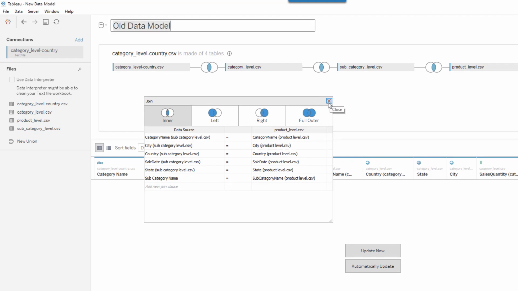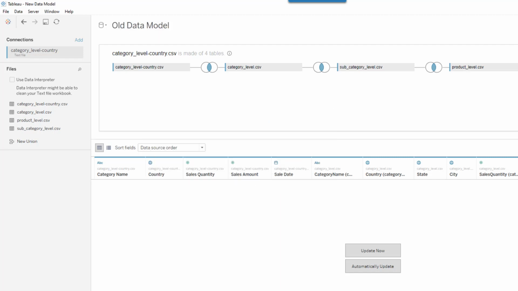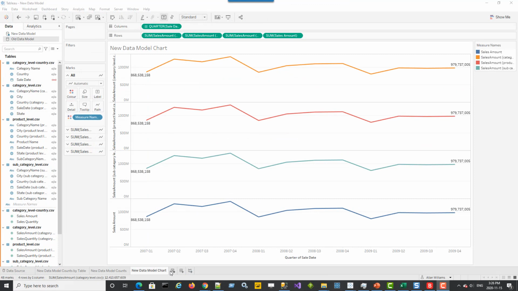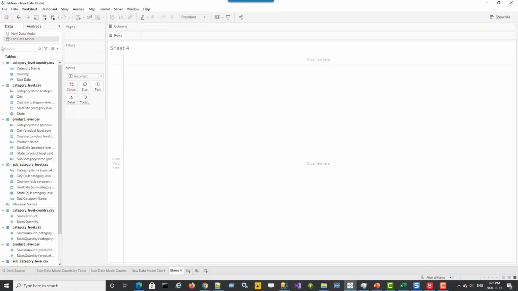So now we can have a look at how Tableau handles things the way it used to. If we're trying to get the same results as we did here, which as you saw was just a few clicks to get these line charts to be the same amounts, we want to do the same thing with the old data model. Okay, I'm going to create a new worksheet, and I'm going to switch to the old data model, which is the one that we just created.